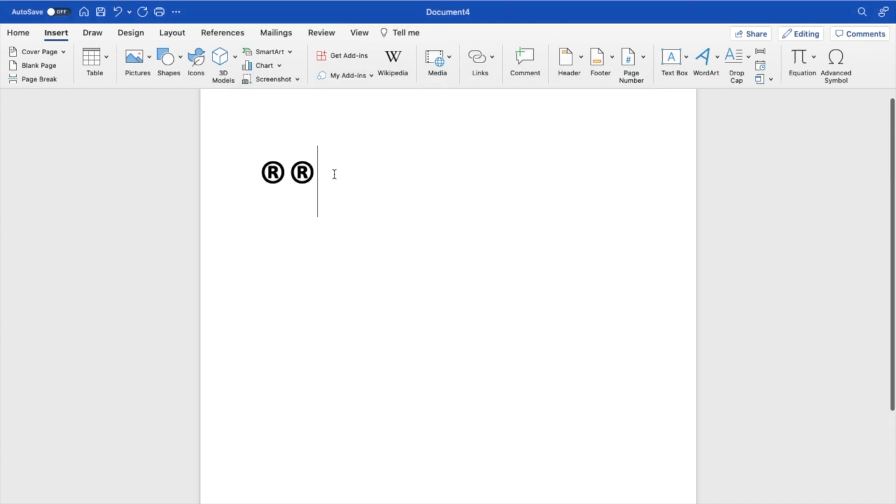And there you go. I've now inserted a couple different registered signs here on Microsoft Word. So super simple, super straightforward. This is how to insert or how to add a registered symbol here on Microsoft Word.